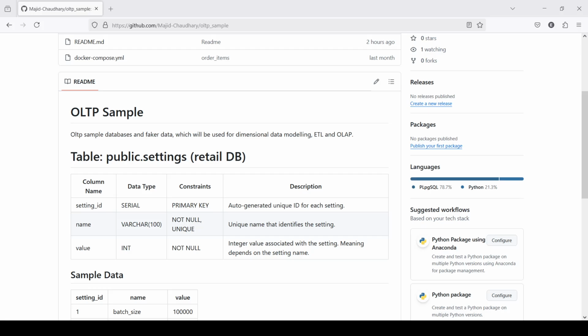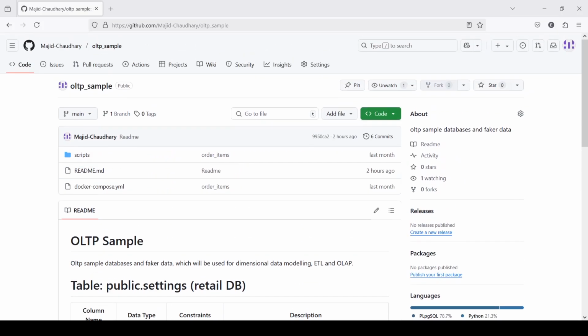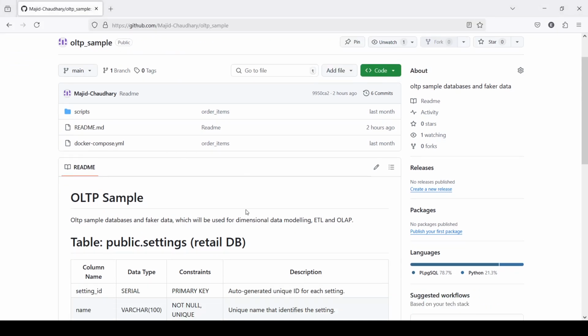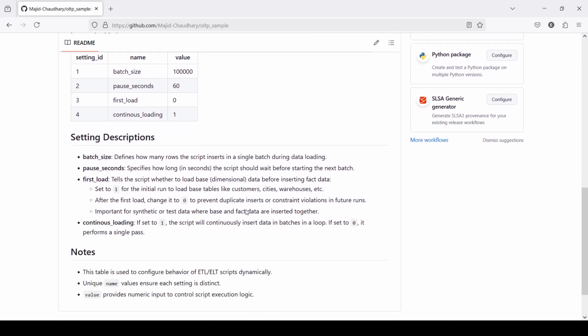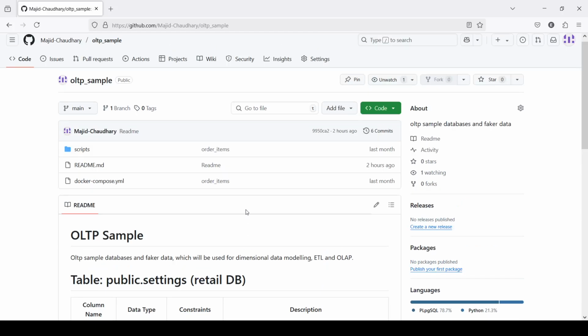Just a quick note, if someone wants to see, I would add the repo address in the description, so you can literally use this Docker Compose and have your source environment ready without having to do anything else. And then ETL, we will take it from there.